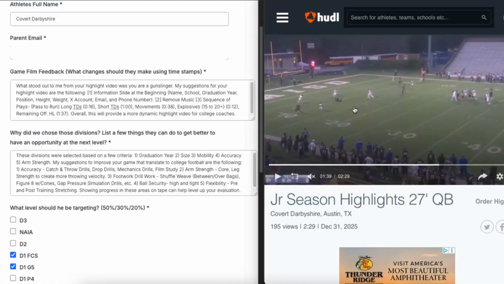Working on film study, learning to lead the receivers open at all three levels by knowing where the windows will be based on the coverage you're getting and the concept you're running. Just having that football IQ.